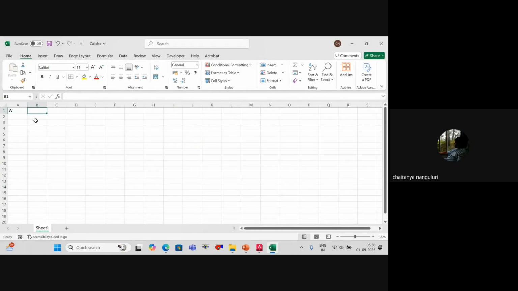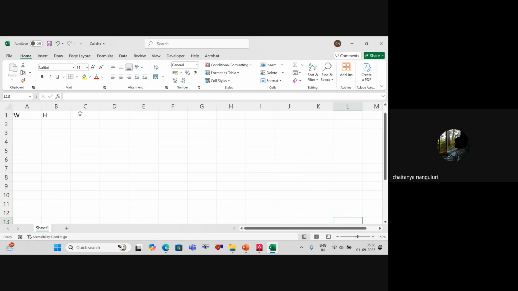So I'll take width, height, and then the length as well. What is the width? 1,000, so I'm bringing it in meters. It will be 0.5. So height is 0.5 meters. What is the length? Length is also 1 meter. I've told you.